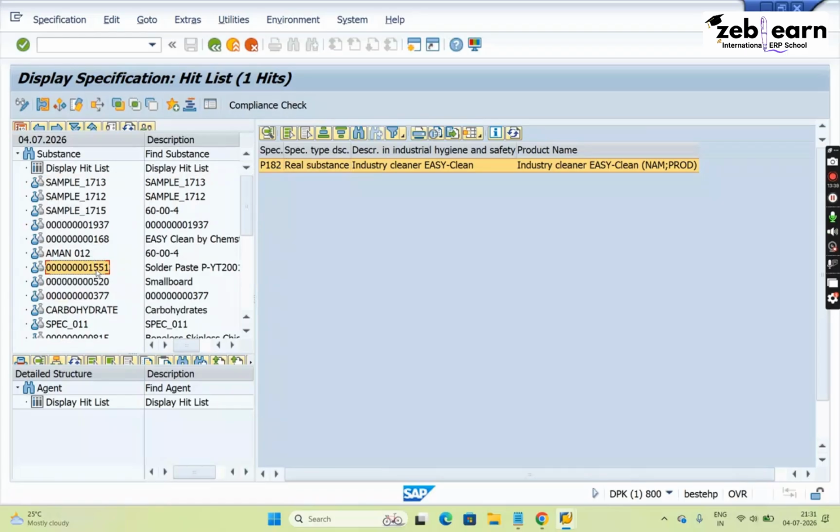Or it can be a complete name like carbohydrate, or a combination of letters and numbers. It is your choice how you want to create a specification. It can be a pure number, or just a name. Like here we have carbohydrate, it is just a name, or it can be a combination of both. So it can be any of these things.